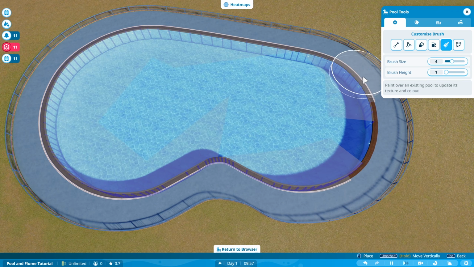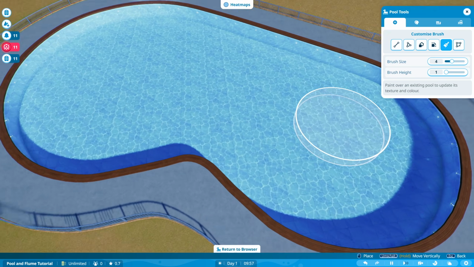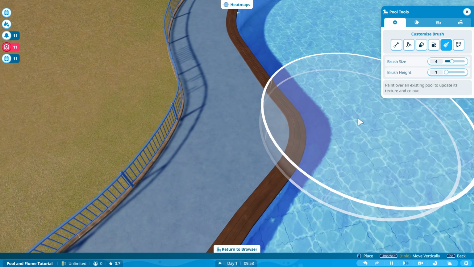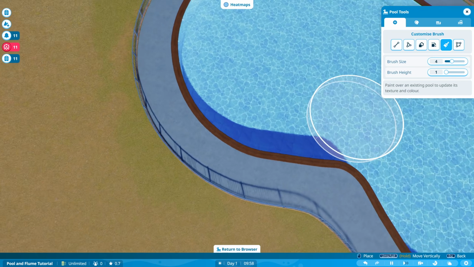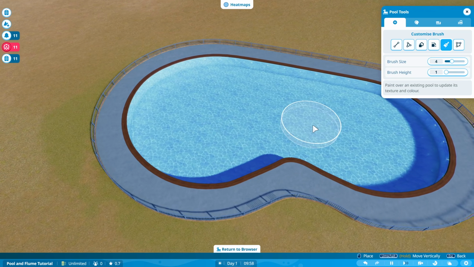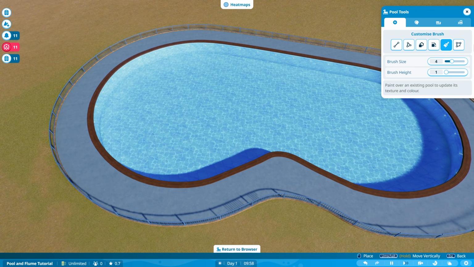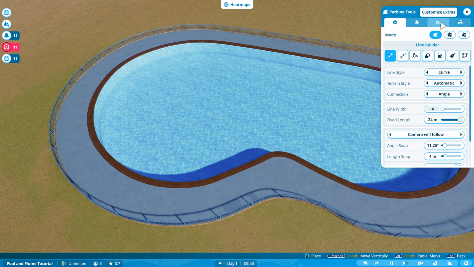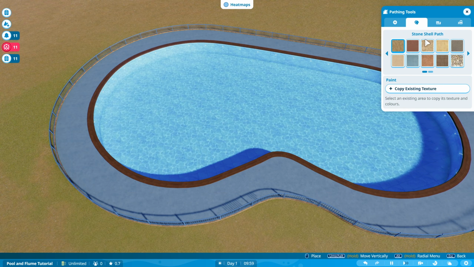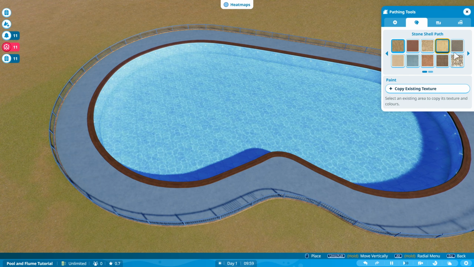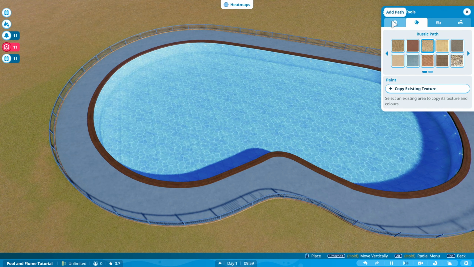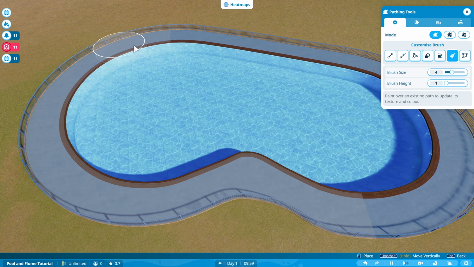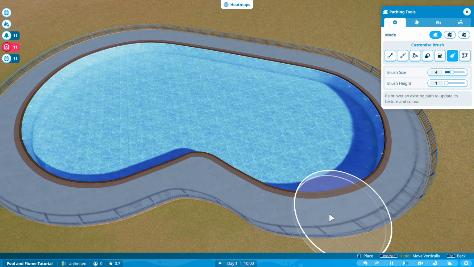design. Again, I have to go over all the edges to make sure that the pool edge is added with how I selected it in the building tool. I also want to have a different pathing around. That's the reason why I go into the path tool, use the customize style, and I will take the rustic path and go to the customize brush and will add this around here as well.